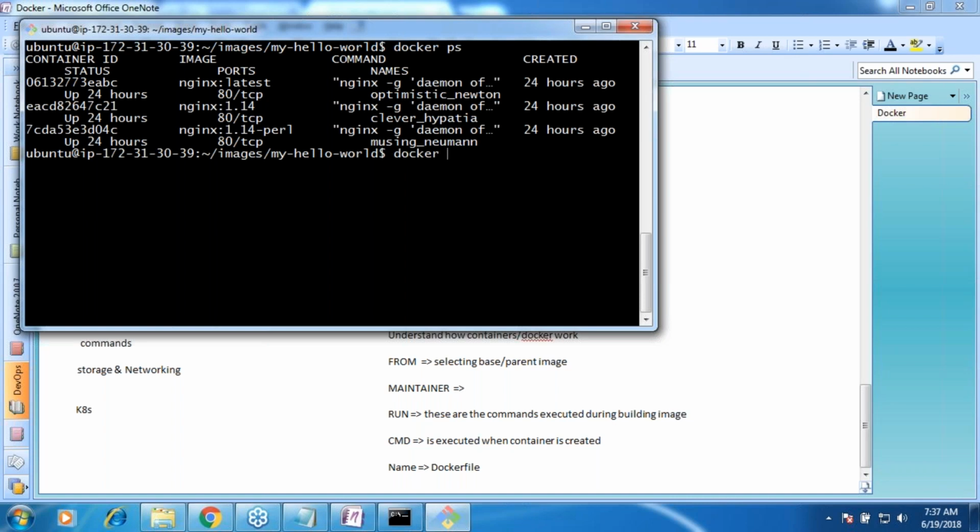I want to kill all the containers. How can I do that? docker rm and give me the list of all the containers, docker ps. Okay. I want to kill only the running containers. Then don't use -a. -a will give you the history of all, and I want to remove just the running containers. So I'll be using docker ps -q.